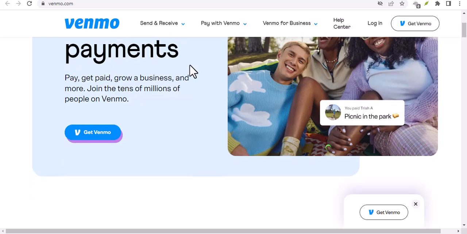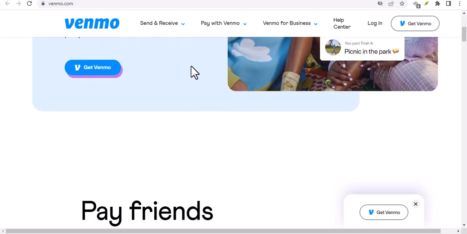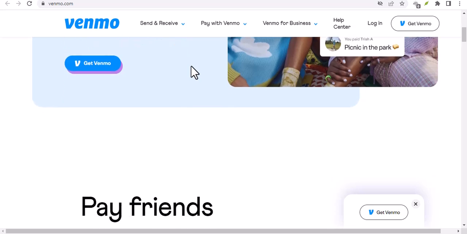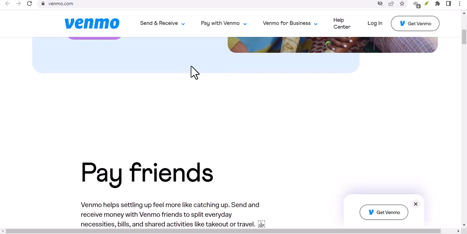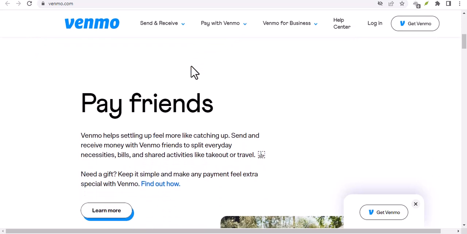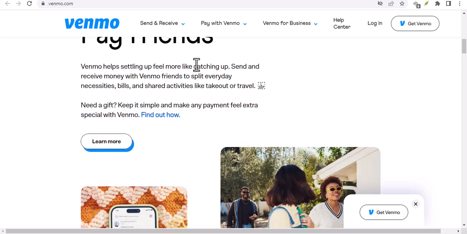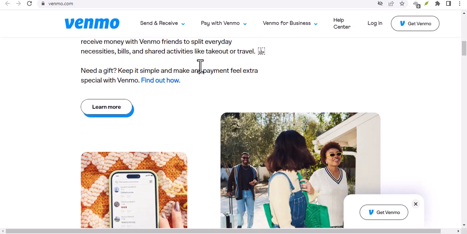What is Venmo? Venmo is a peer-to-peer payment app that allows you to send and receive money from friends and family. It's also a great way to pay for things like bills, groceries, and dining out. How does Venmo work? To use Venmo, you need to create an account and link your bank account or debit card. Once you've done that, you can add money to your Venmo balance or transfer money from your bank account. To send or receive money, you simply need to enter the recipient's email address or phone number. You can also use Venmo to pay for things at participating merchants.